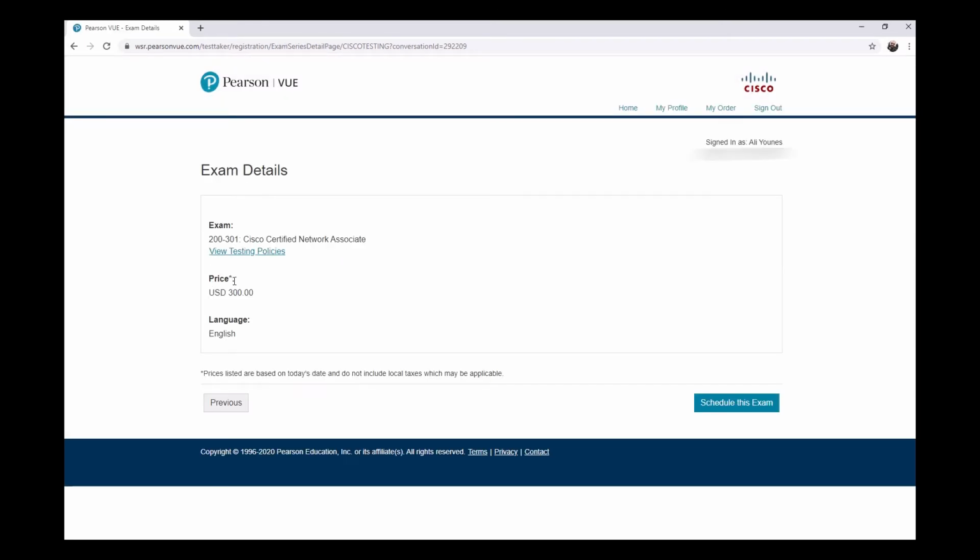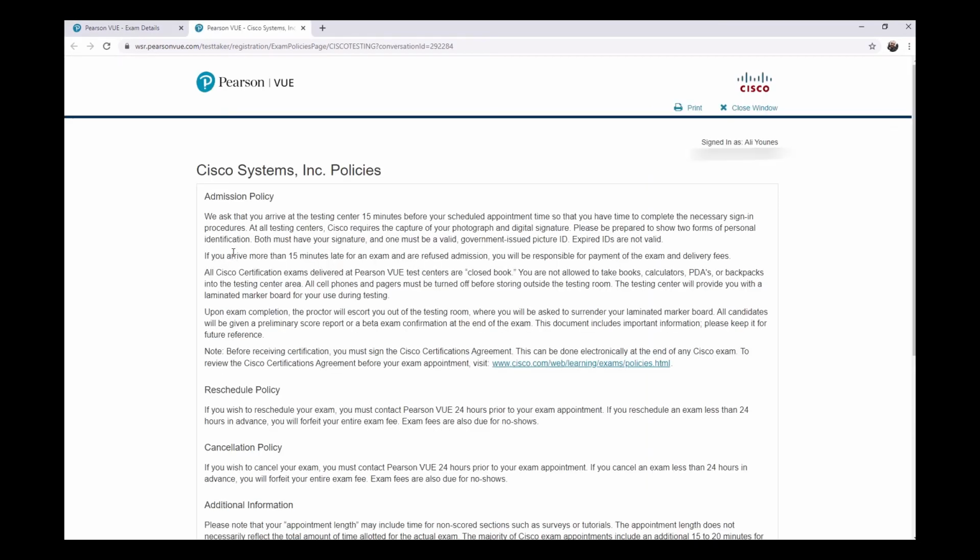It will give you here a price and will confirm the language and then the exam name, and then here you can see some testing policies. These are very important to follow because you have to arrive 15 minutes early, you have to provide two pieces of ID, and it will tell you here that the exam is a closed book exam. You're not allowed to bring in any calculators or cell phones or anything, not even a pen and a paper. They will give you a laminated marker board and a pen or a Sharpie or a marker.